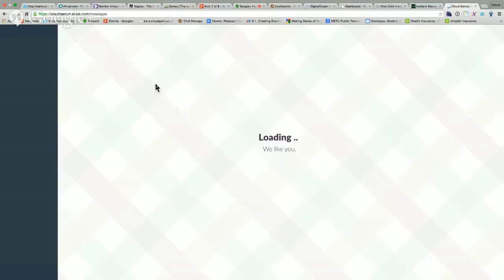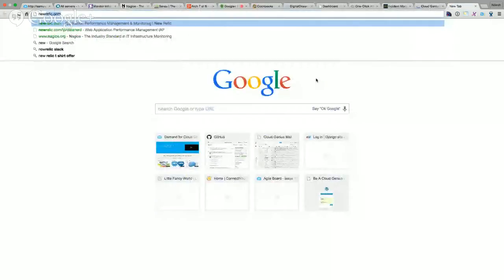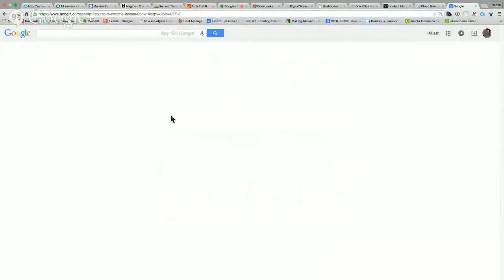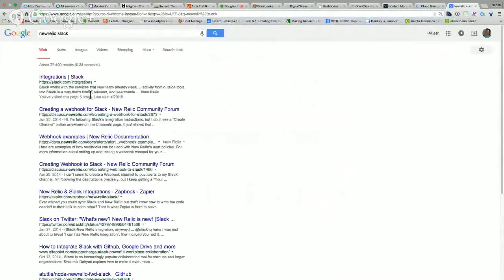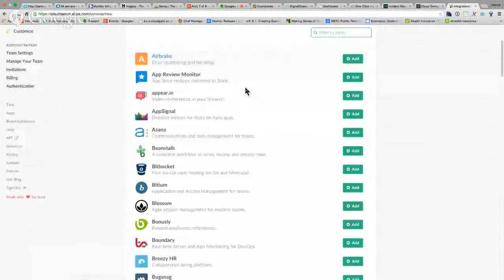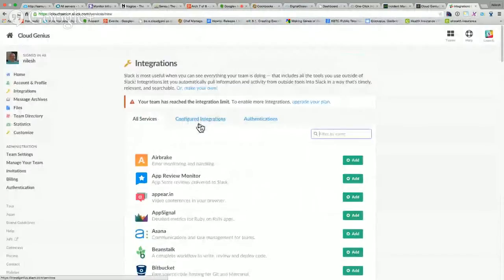And so you can get integration. Where is that integration thing? Not here. New Relic Slack integration. Click. Use Slack, use HipChat. Yeah, HipChat. So yeah, my team is reaching the integration limit. So I have some configured integrations.